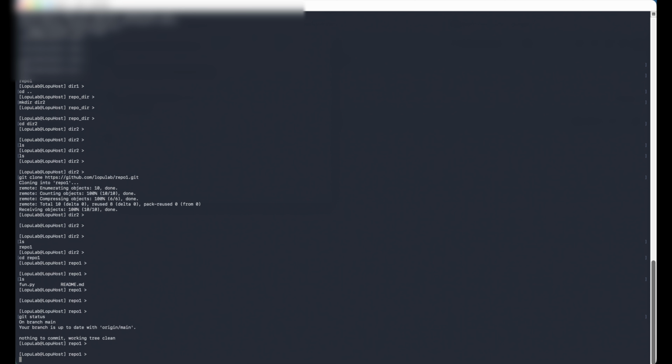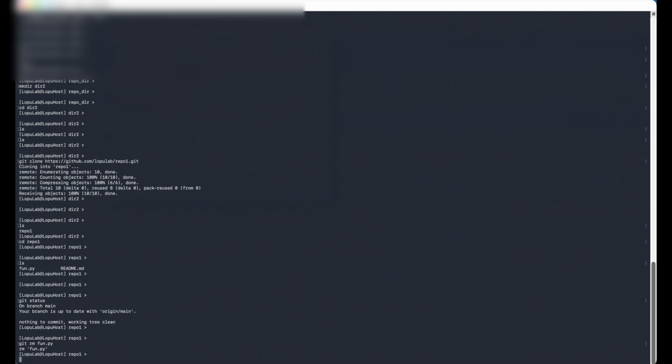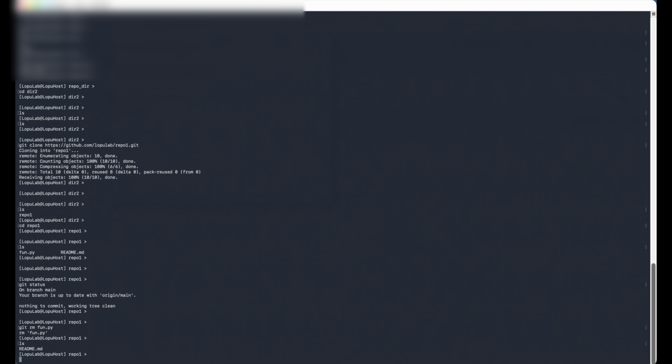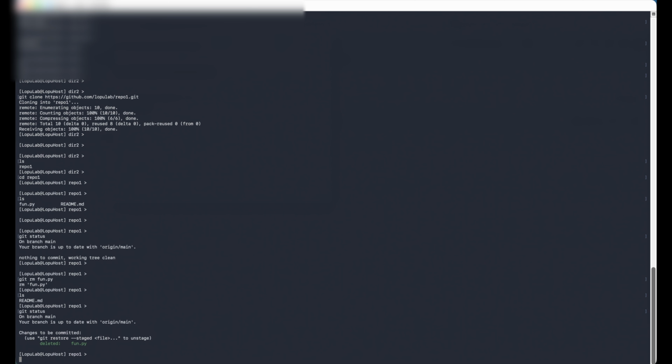Let's try to remove a file. Okay, let's try git rm fun.py. You see that fun.py, that file is gone. And now if you do git status, it will show deleted fun.py. Okay, now you want to push this change to your GitHub repo. In that case, you follow the same steps.